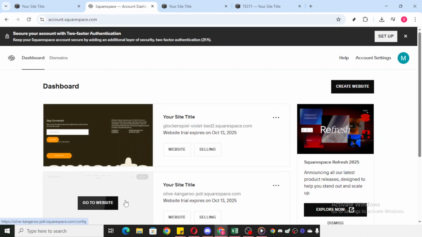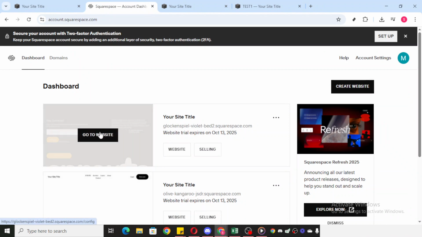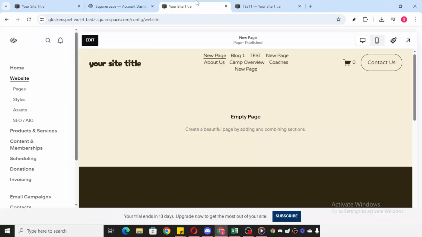Now, a list of all your existing websites will appear. From this list, you need to select the specific website you wish to work on. Simply click on the website name to open its editing menu. Next, you'll want to click on the Edit button. This step allows you to make changes to the selected page and its elements.